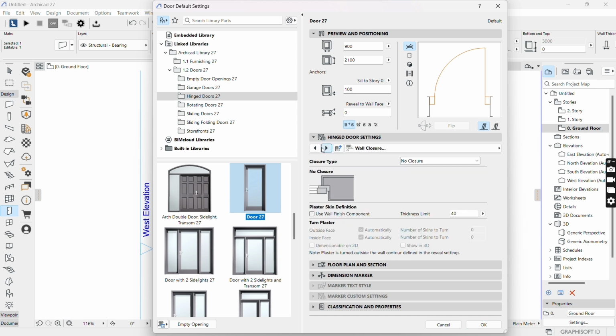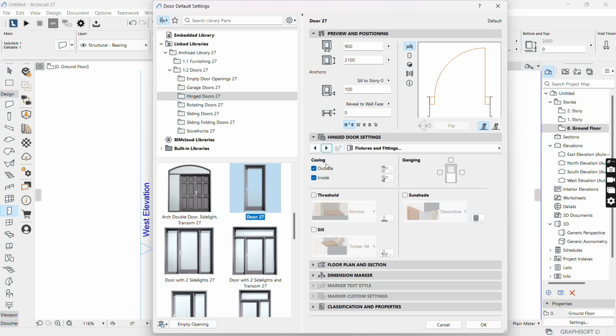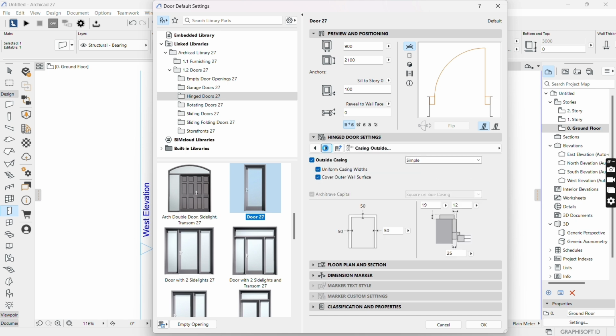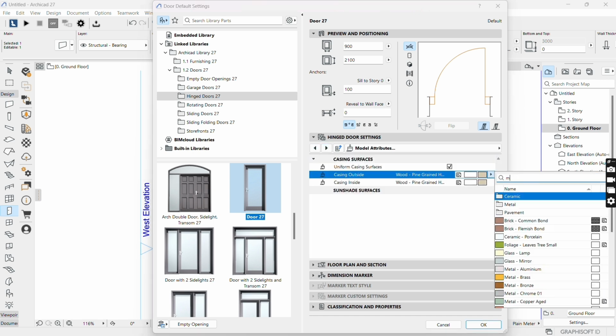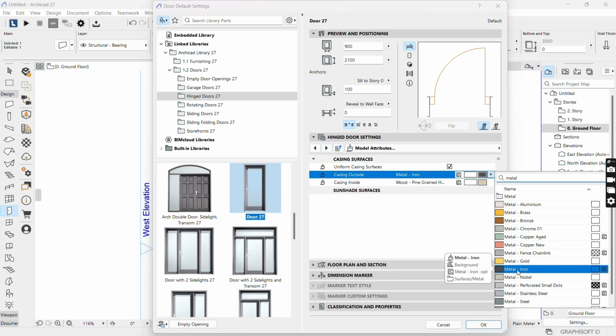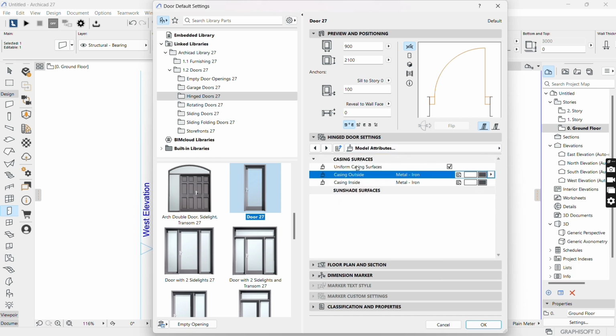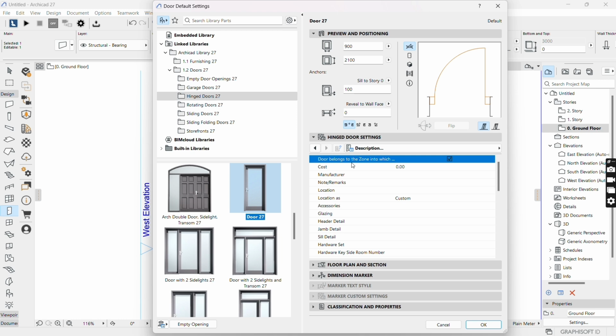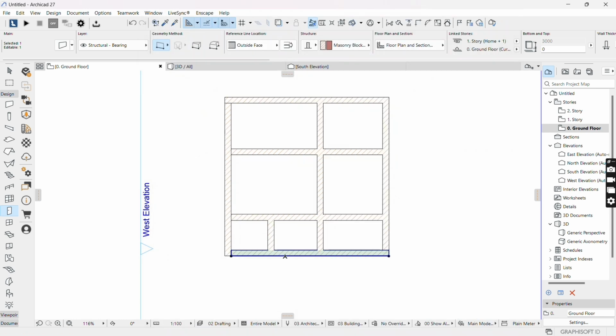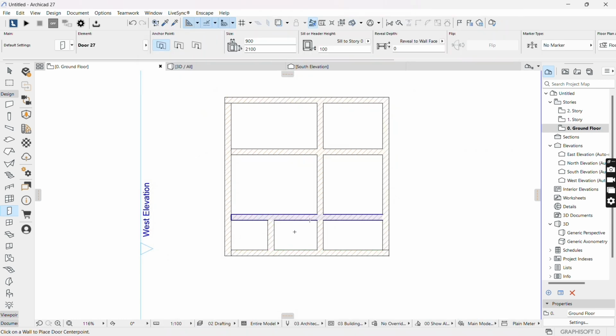Then we come to this option, the casing for the door. We add casing outside and inside. You can make it also metal iron, since that is the material for our door. So for uniform casing surface, you check this box. If it's already checked, you leave it that way. And you click OK. So you place our door.